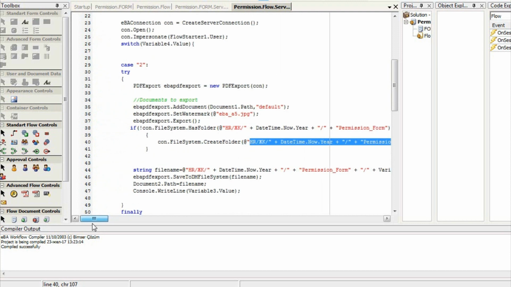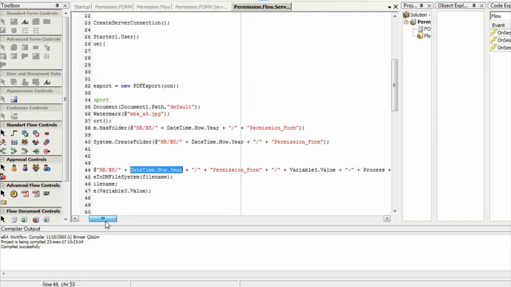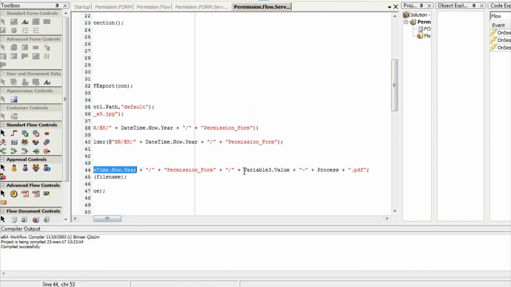HR// plus DateTime.Now.Year plus permission. This is the code of the folder. You can change the name of the folder. DateTime.Now.Year automatically chooses the year.